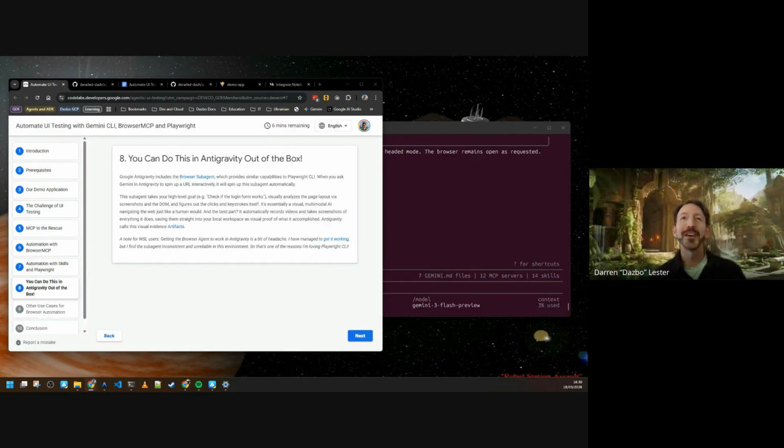But I think the value is not so much in the exact use case that I've demonstrated, but in demonstrating how you can install these skills and these MCP servers and then pull them together, because there's always value in being able to do that.